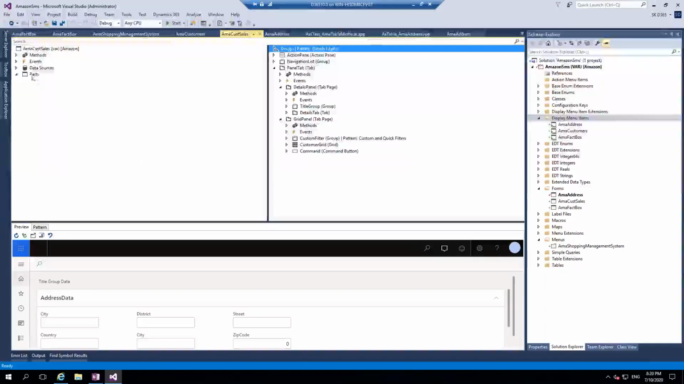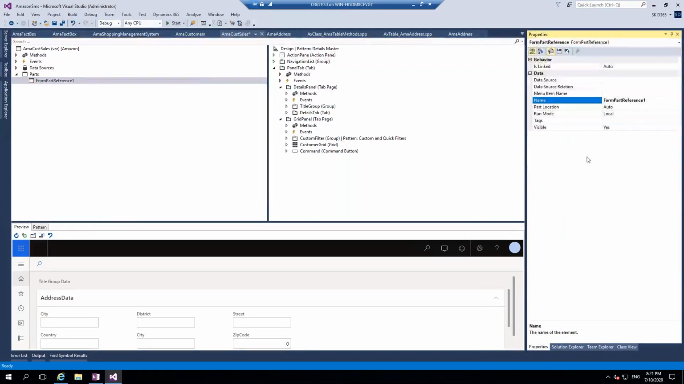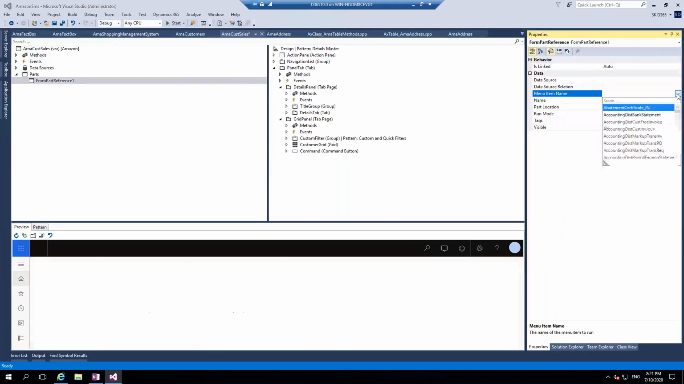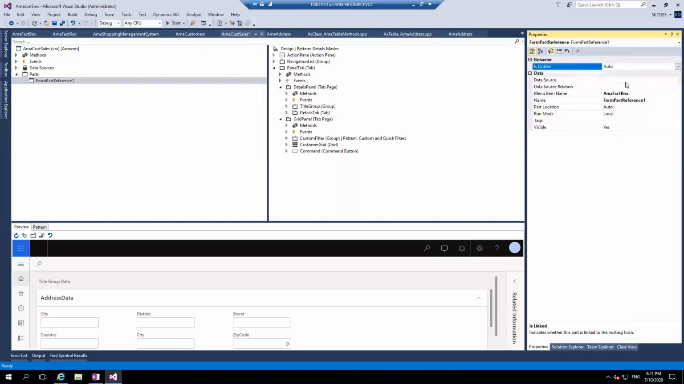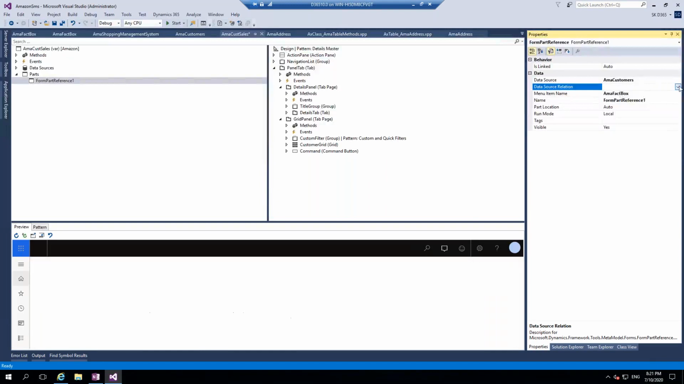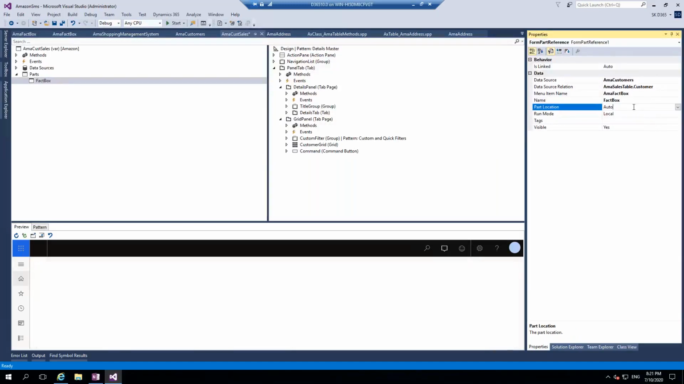Now I will go to my customer sales here. I will add a new form part reference. I will go to properties, and you can see the menu item name. Let me set it to AMA fact box, and I should have a linked data source. I have a data source customers. I have a data source relation which is sales table customer. I will simply call it fact box. And you can see the part location.